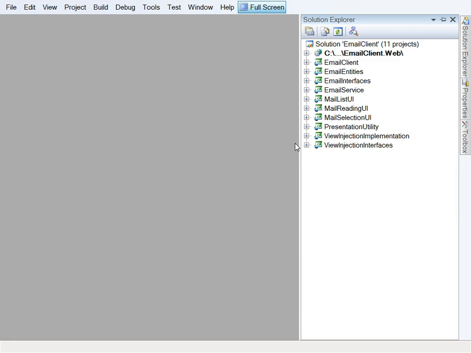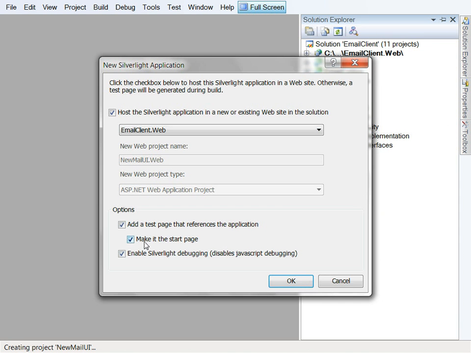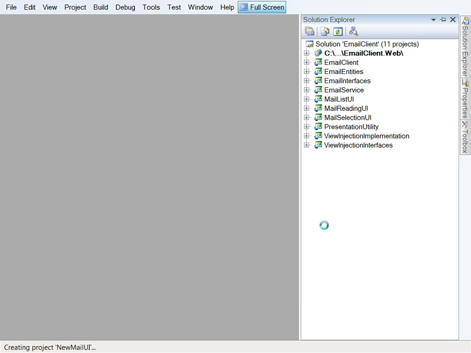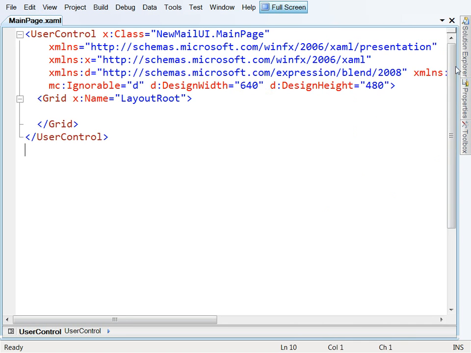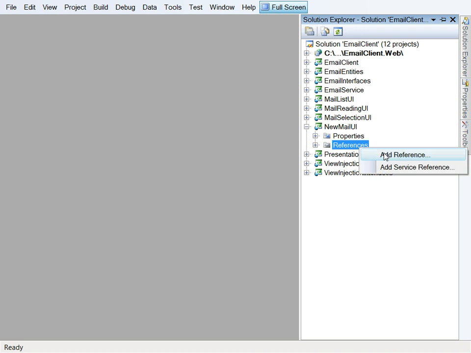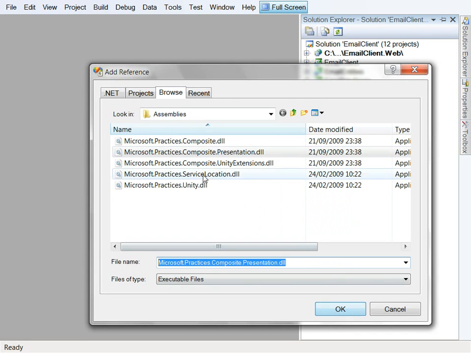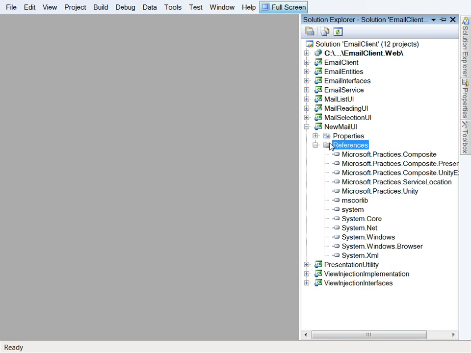So let's go and add a new project. It's going to be another module. Let's call this NewMailUI. Okay, let's add that in there. We don't need that stuff, and we don't need the pages that get generated for us, so let's just get rid of those. And let's go and add references to all the Prism bits in the first instance. Probably need some more references as we go along.